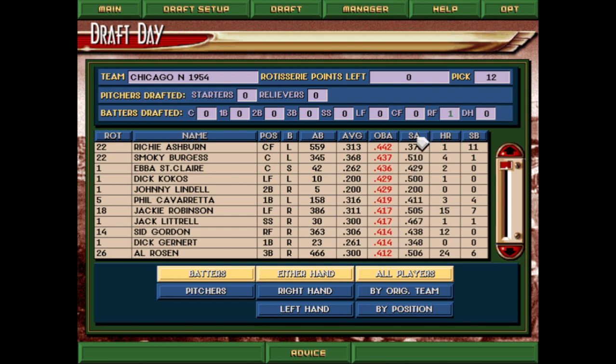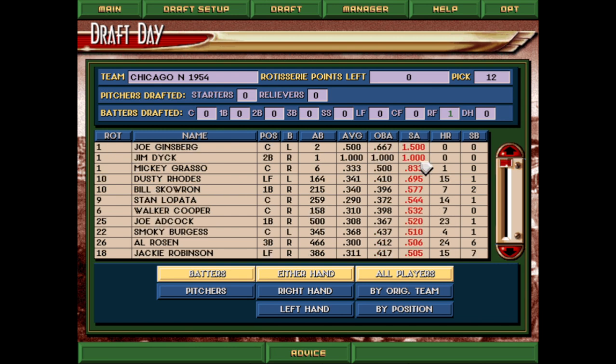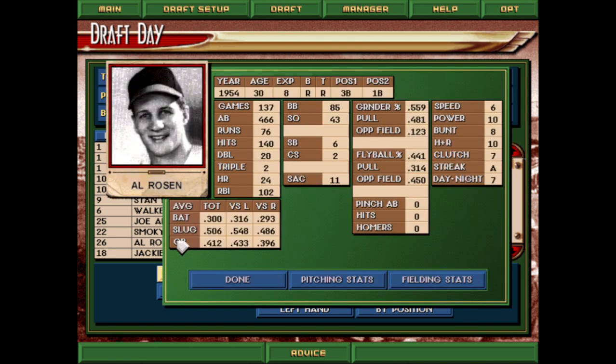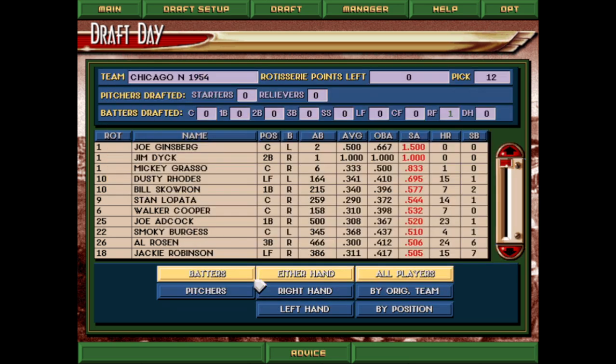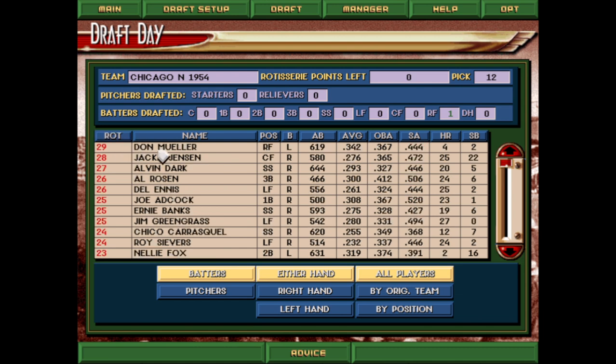All right. I like Rosen, but he's only got 466 at-bats there. Let's look at him for a second here. Still has 137 games. I'm going to wait around and see if we can get Jackie Robinson. All right, I think I'm going to take Al Rosen here. Let's see. Get a third baseman.